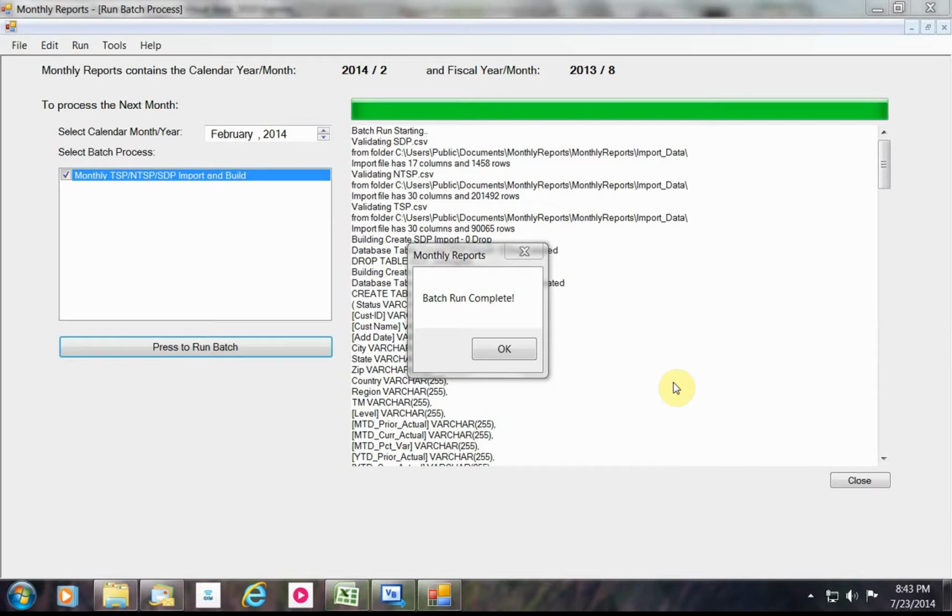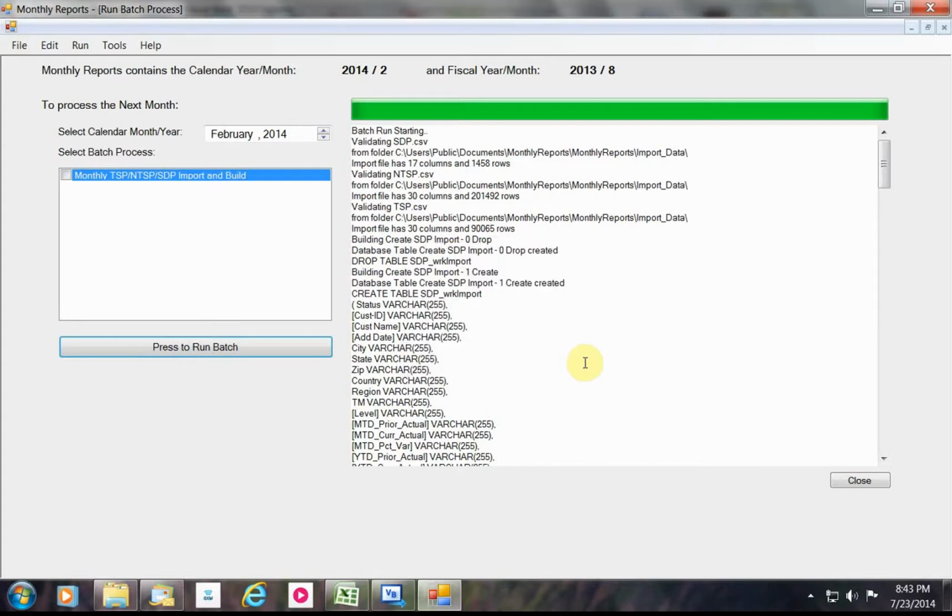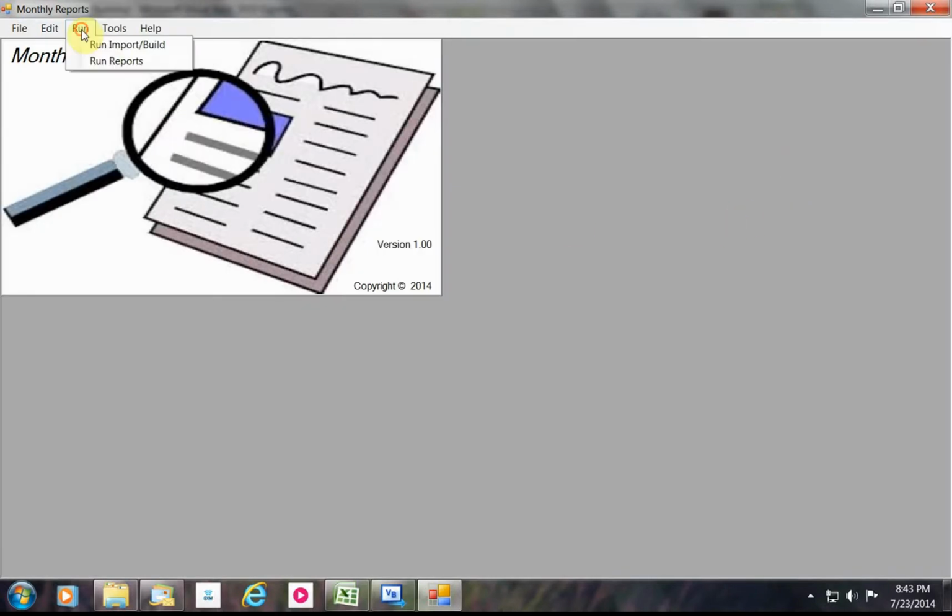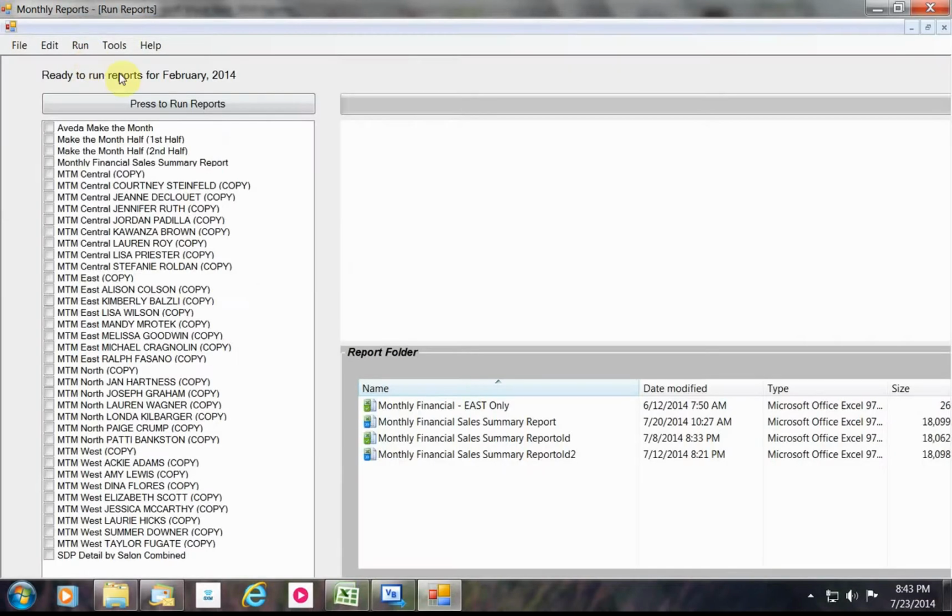Okay, so now after a couple of stops and starts, the batch run has completed, and this will be the screen that you get. You just click OK, and now February has been loaded into the system. So at this point you're done with this screen. You can close this out. Now you're ready to run all the reports.